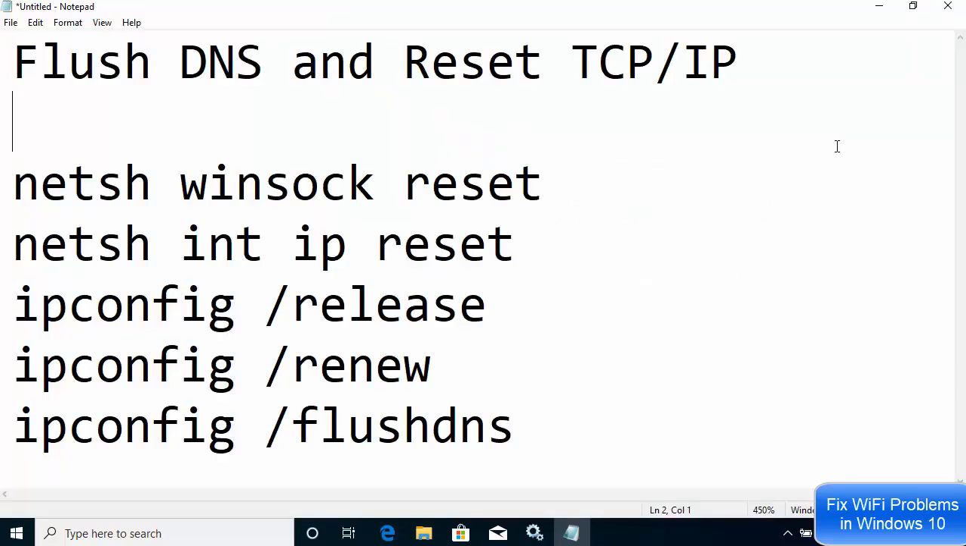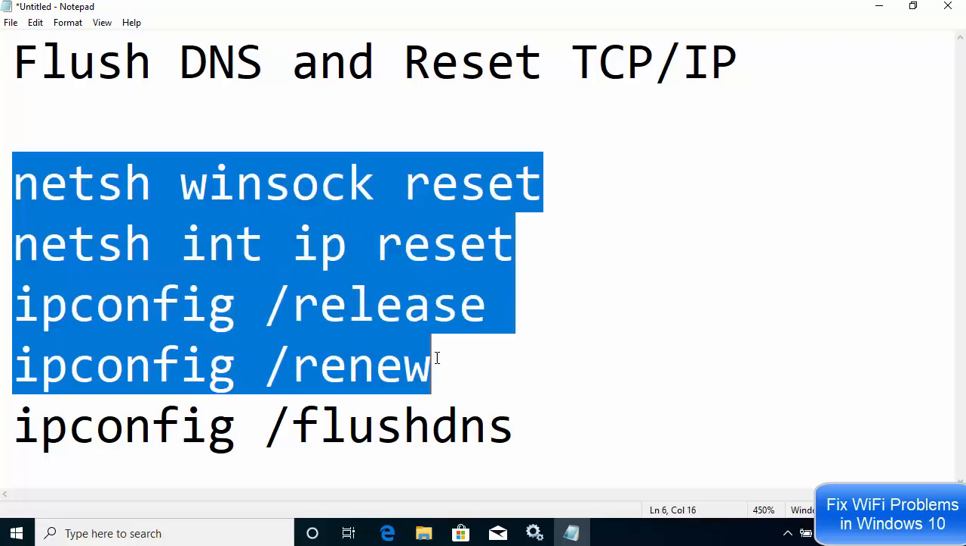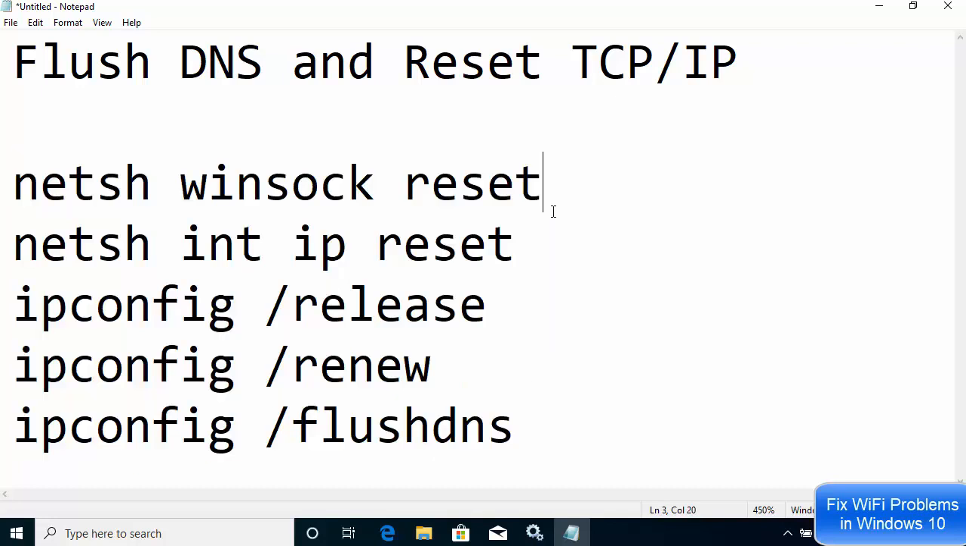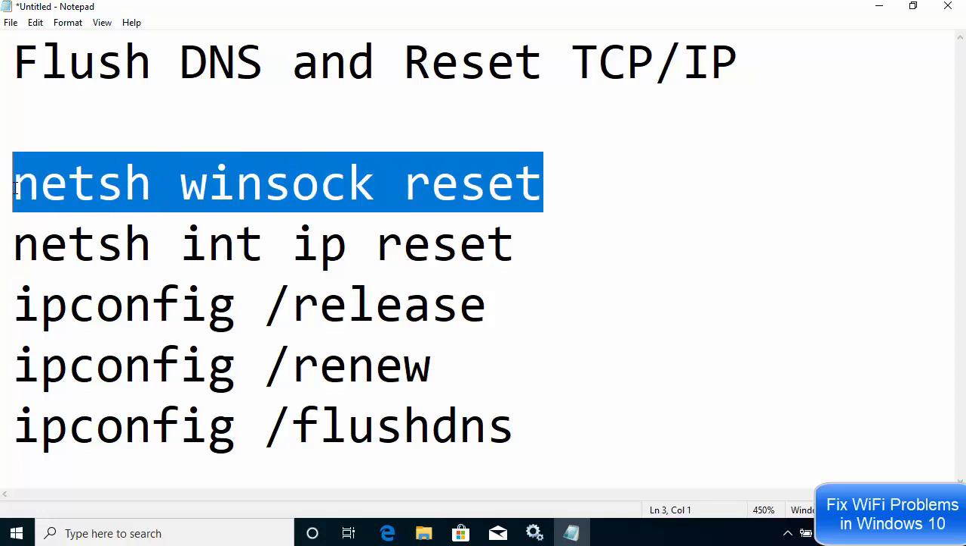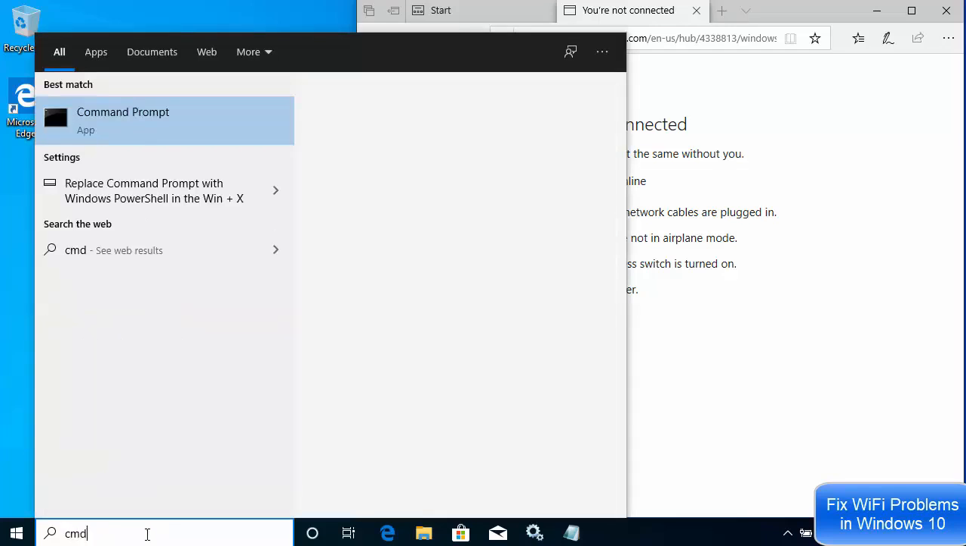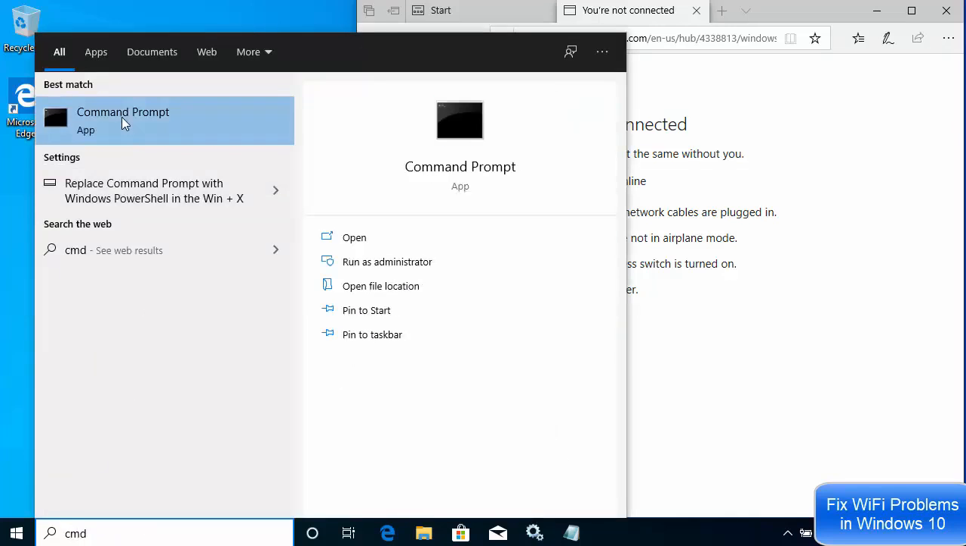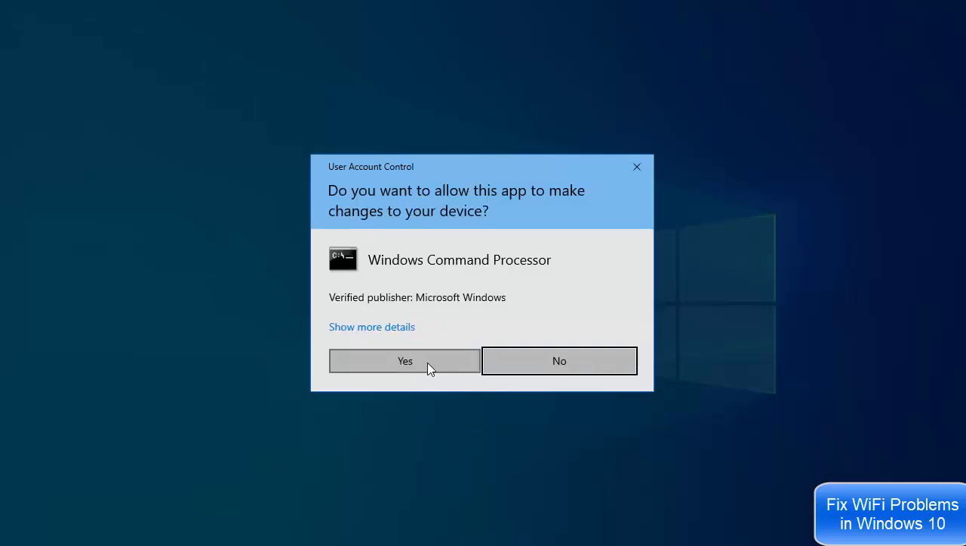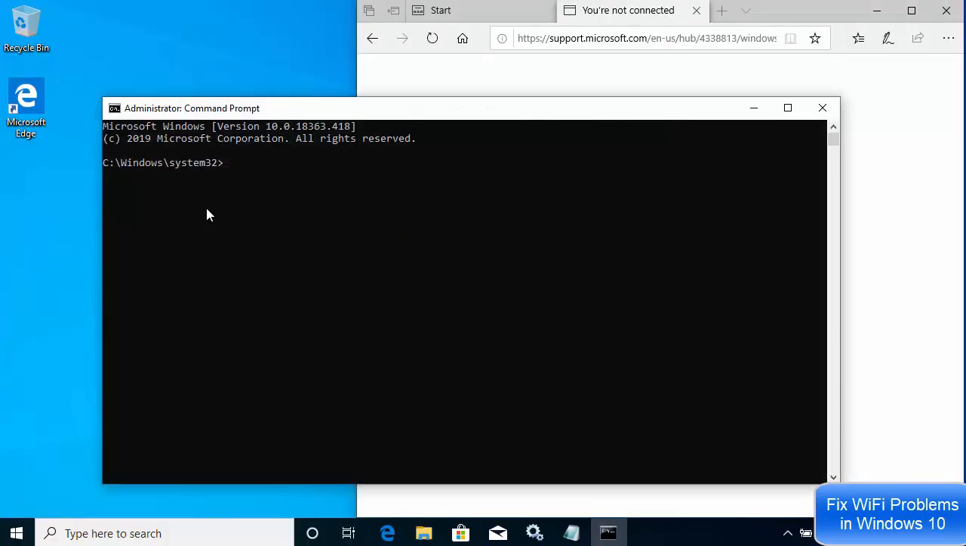Now for the next solution, what we are going to do is flush our DNS and reset the TCP IP connection via command line. So all these commands I'm going to give you in the description of this video. You need to just copy these commands one by one and then open your command prompt. So just search for CMD in the search area, and then right click and run as administrator, which is going to start your terminal.